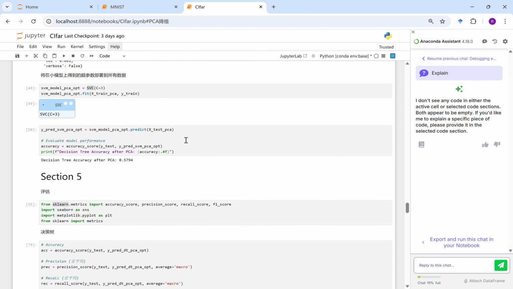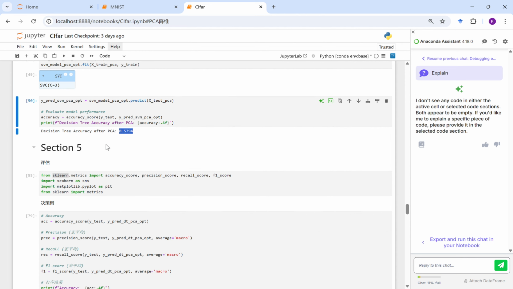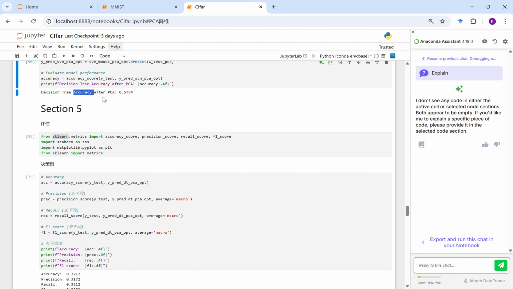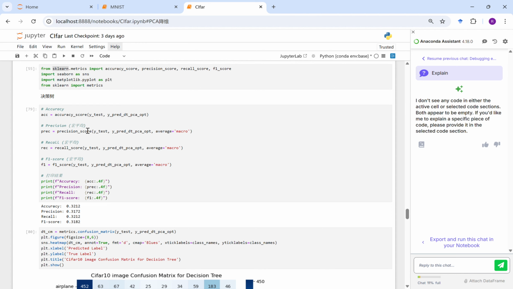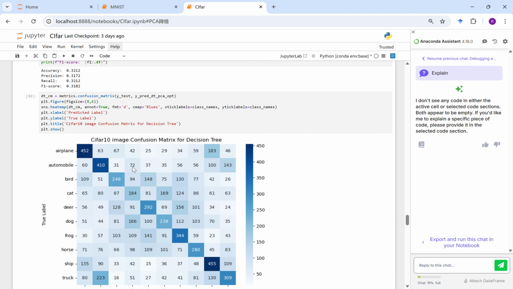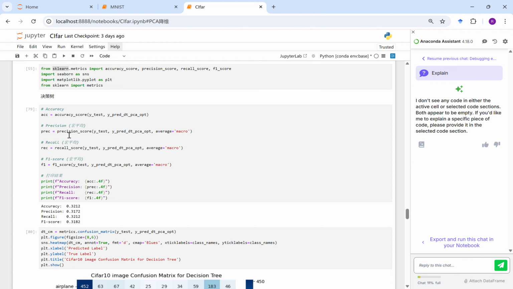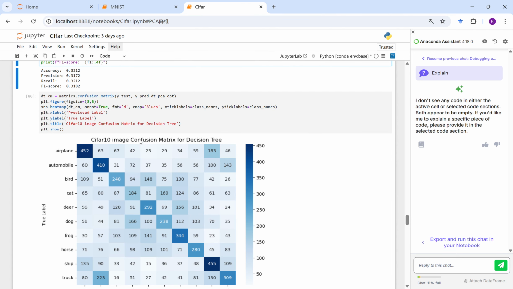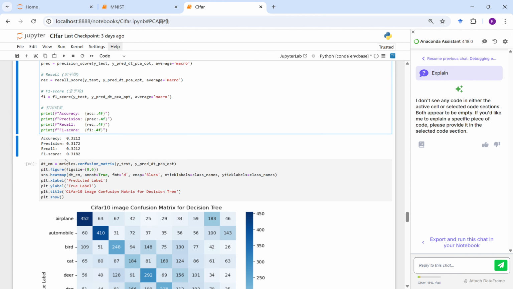After that I can use C equals 3 in a new classifier and get the new results like this. The last section is evaluation. I use those four numbers and one picture to show you the evaluation: accuracy, precision, recall, F1 score, and confusion matrices for each different algorithm.